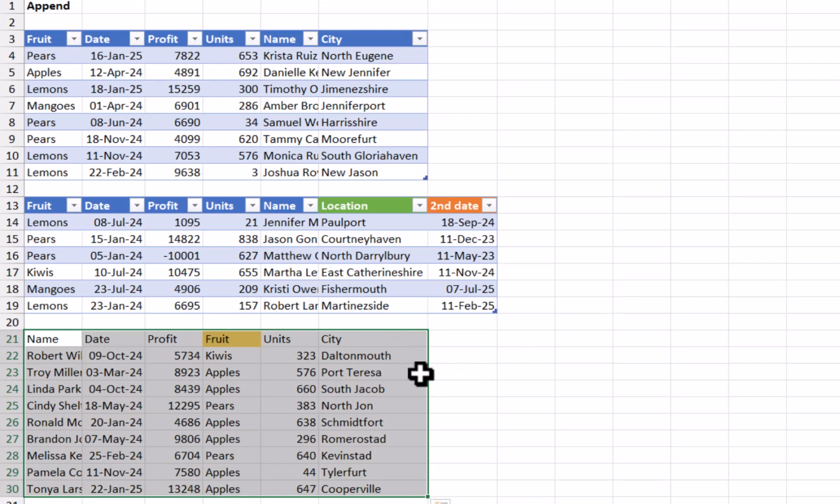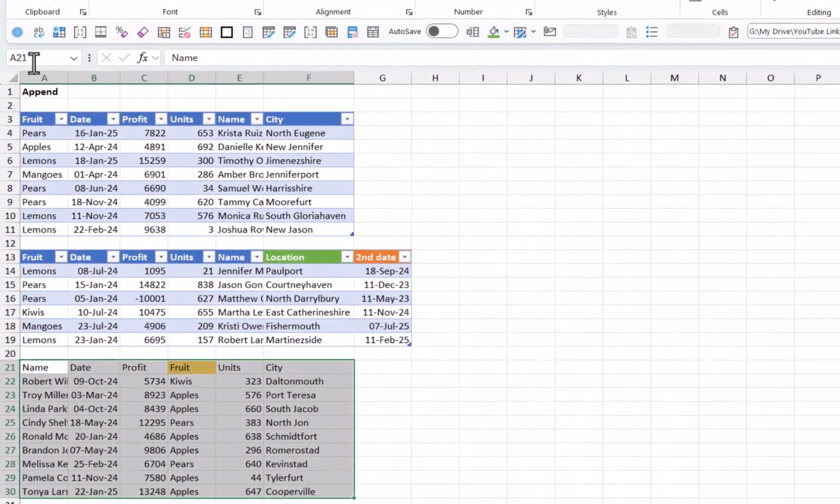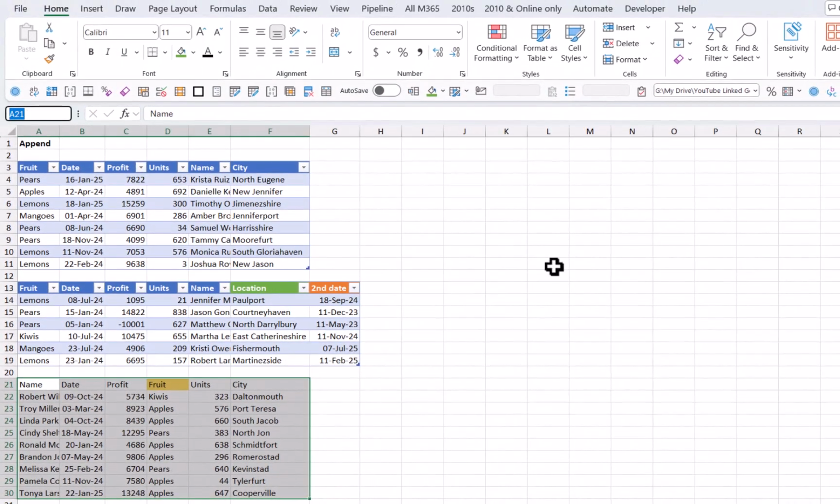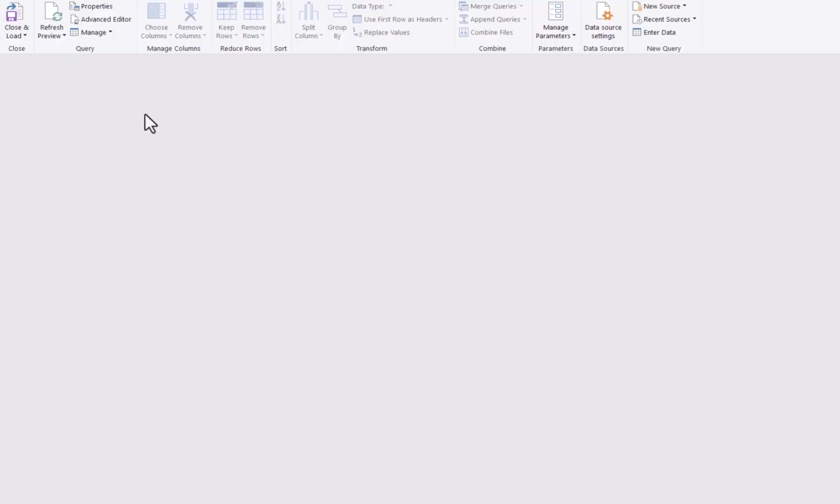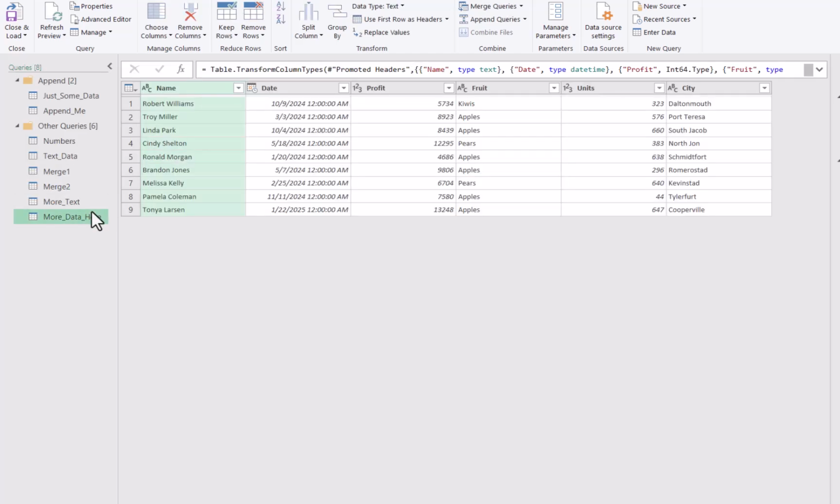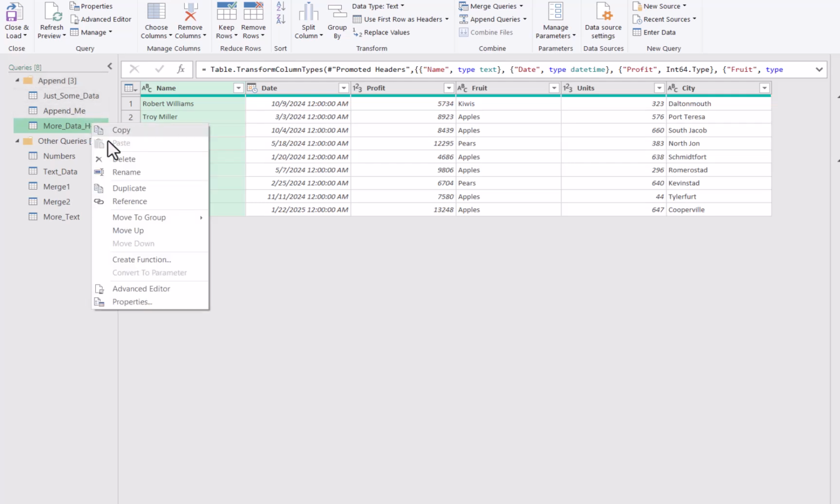Now, if I don't want to make this into a table, but still bring it into Power Query, there is another workaround. I can go into this name box and give it a name. So I'm going to say more data here. Again, can't have spaces. If I go into data and from table or range, that's called range, which is a named range. And that's going to bring it in, and I'm going to move it into this folder. By the way, you can just create a folder by choosing move to group and new group.